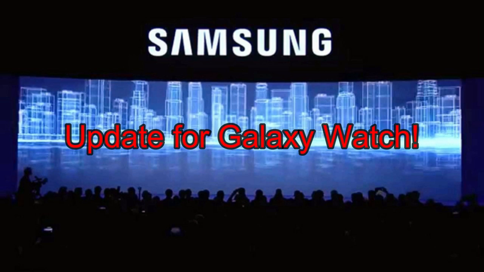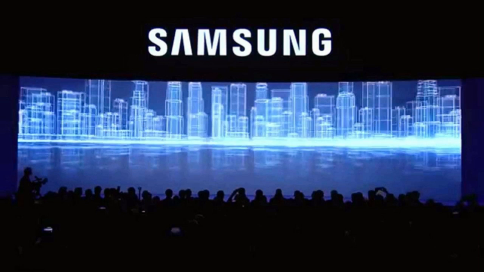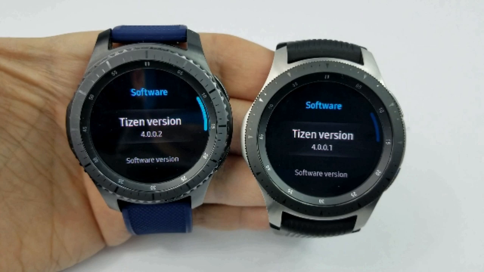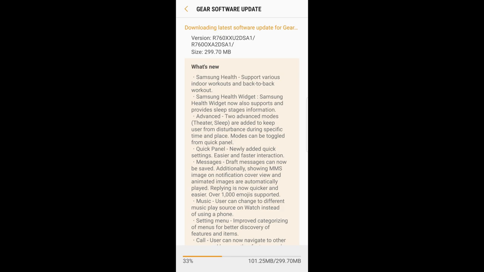Well, it's only been about 48 hours since I received a software update for my Gear S3, and that was actually a significant update as it brought the S3 right up to the same features that are in the Galaxy Watch, and by doing so, it bumped the Tizen operating system up to version 4.